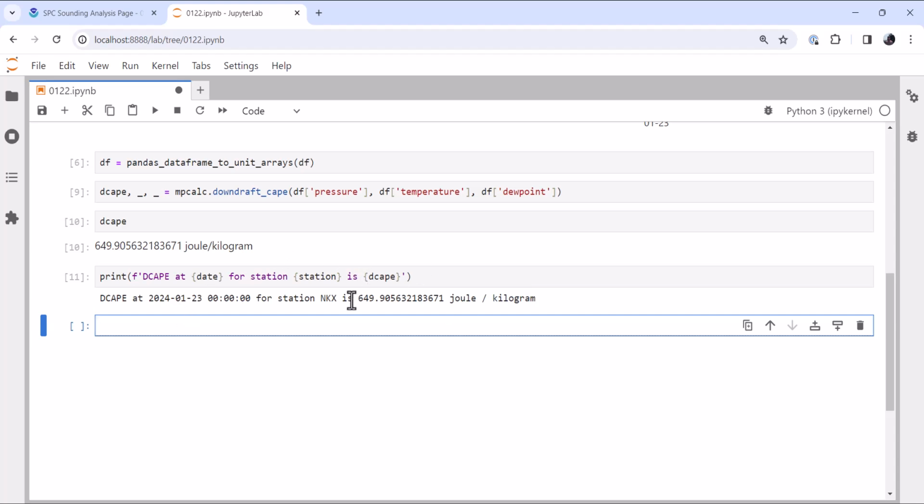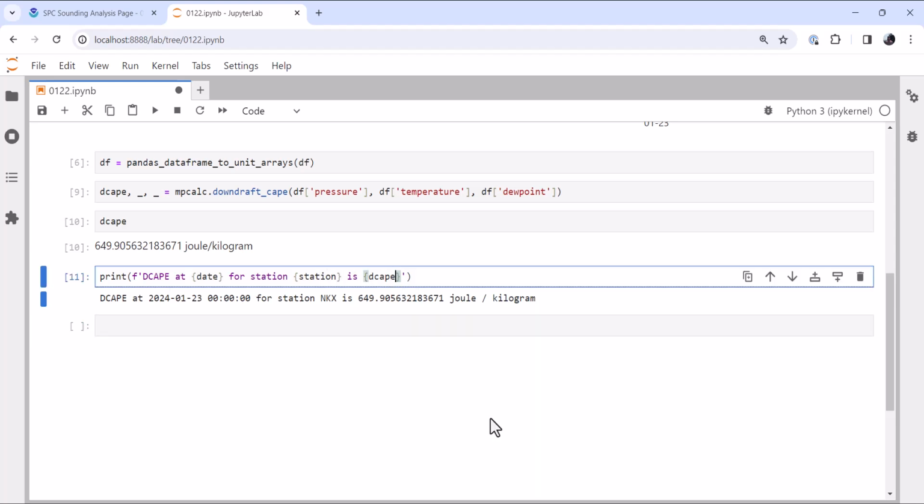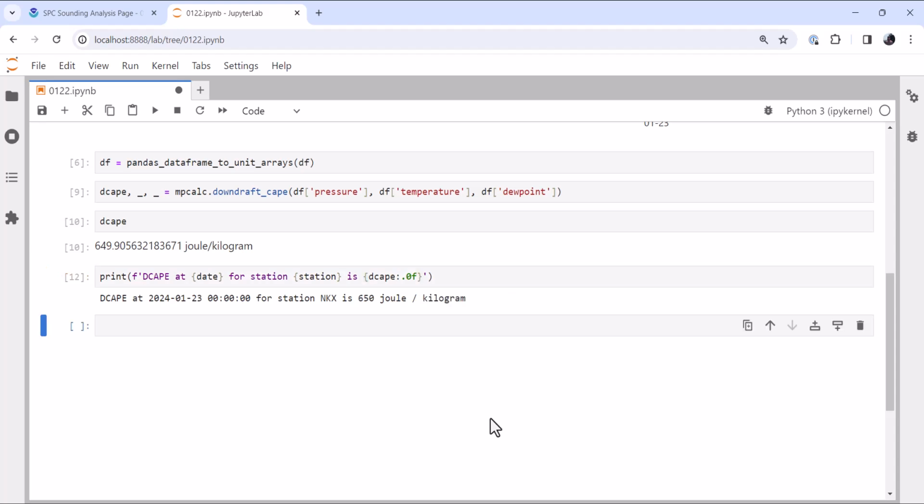But I want to clean this up. I don't need all of this precision here. It's meaningless. The station's fine. And the date, assuming I'm working with current data, I don't need the year, and I don't need the full minute and second timestamp. So let's start out with the DCAPE. I'm going to put a colon to say I'm going to specify formatting. .0f means give me a floating point with no digits after the decimal. And you see that rounds to 650 for us.